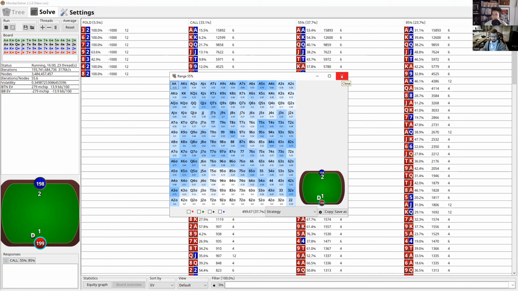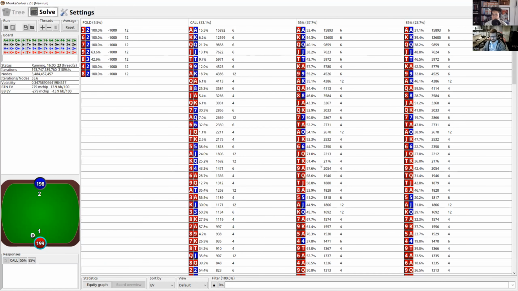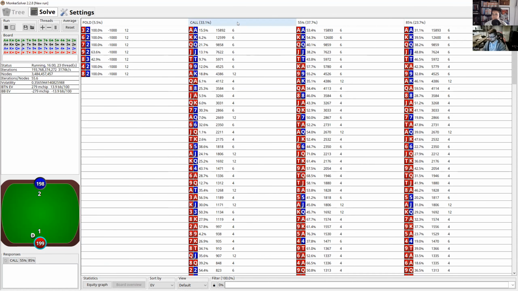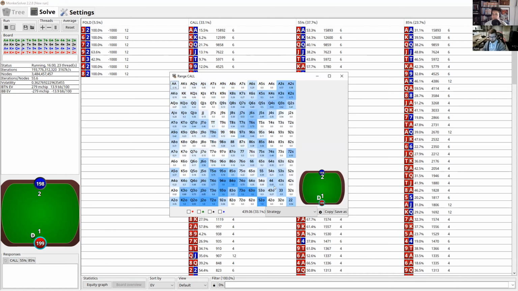Is this the initial open that we're talking about? Yeah, this is the initial open. Oh, this is the initial open. Okay, I wasn't sure if we were speaking on the limp raise. Yeah, and this is the limp open range.